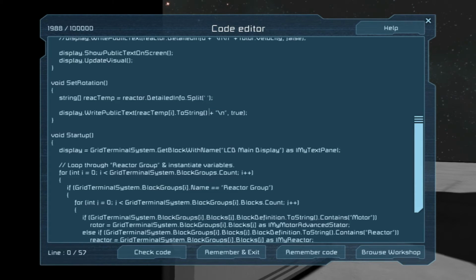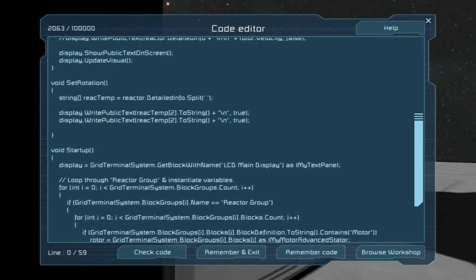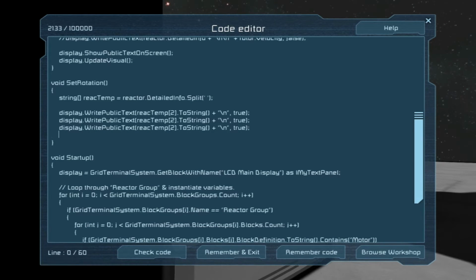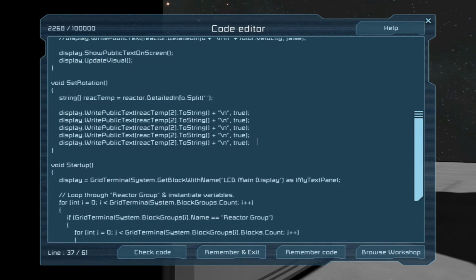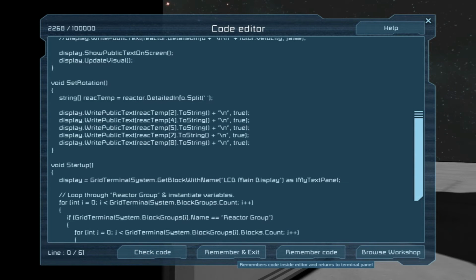Like this. And then 2 here. And we'll copy this, and it's 2, 4, 5, 7, and 8. And this will let us figure out exactly what we need data-wise. Or it should, at least.